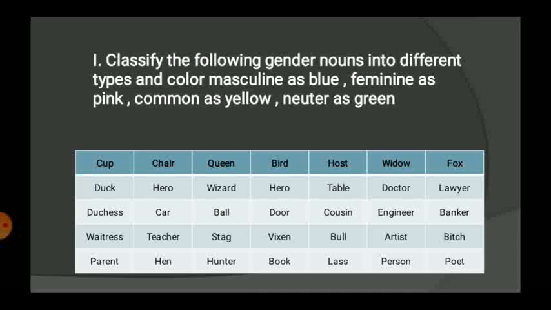For example, let's take a few, like cup. Now cup is a non-living thing, so it will belong to the neuter category. So you will draw this table in your notebooks and then you will shade the cup with green. Chair. Chair is also non-living, so you will color that box with green. Queen. Queen is feminine, so you will color that box with pink. If we take bird, now bird can be male or female, so it will belong to common gender and you will color it with yellow. Similarly, you have to identify the genders and accordingly color them.